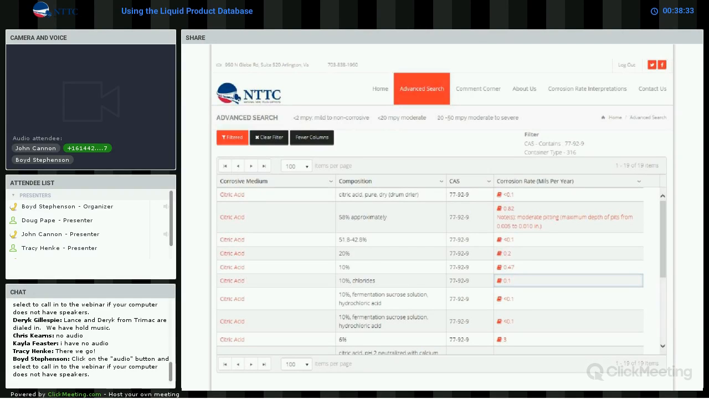So you can see the corrosion medium, they're all citric acid, which is 77-92-9. And you can see how the composition is different: pure, 58%, 20%, 10% with some chlorides in it. And then the corrosion rate in mils per year. Less than 0.1, that's not much. The second entry there is worth noting. The corrosion rate is 0.82, but read the note. There's moderate pitting with a maximum depth of 5 mils to 10 mils, 0.005 to 0.010 inches.